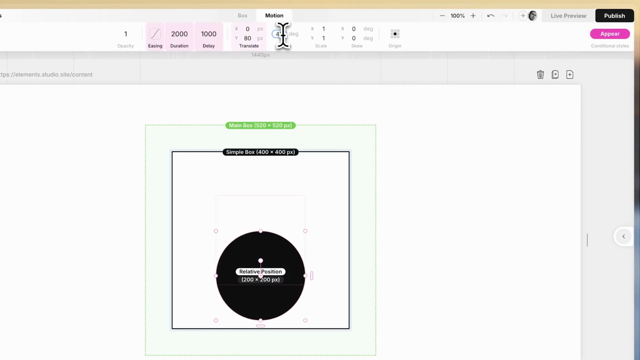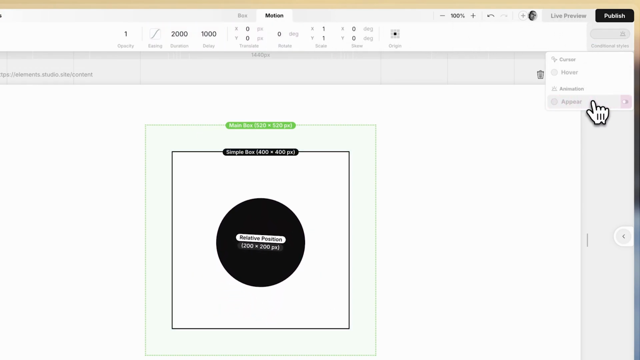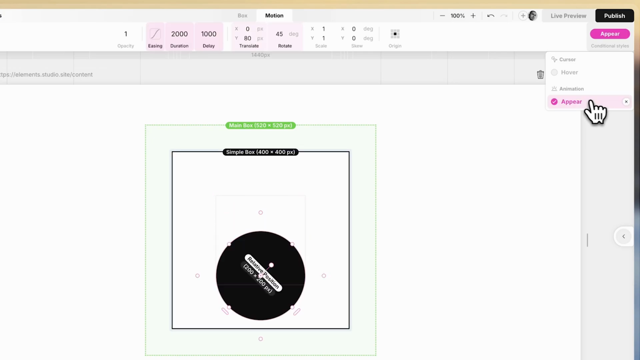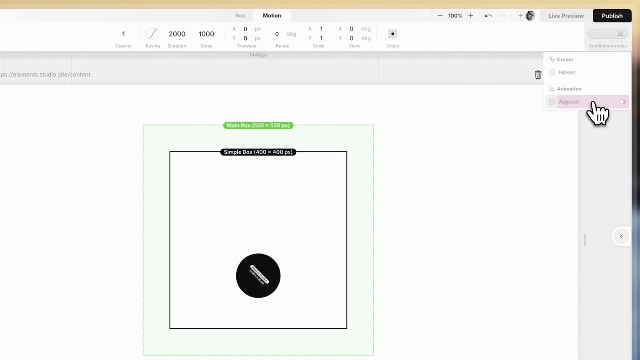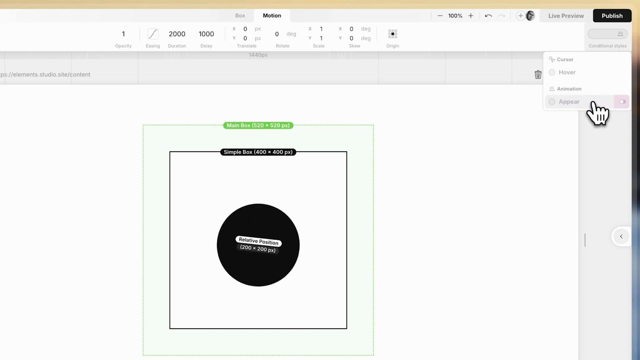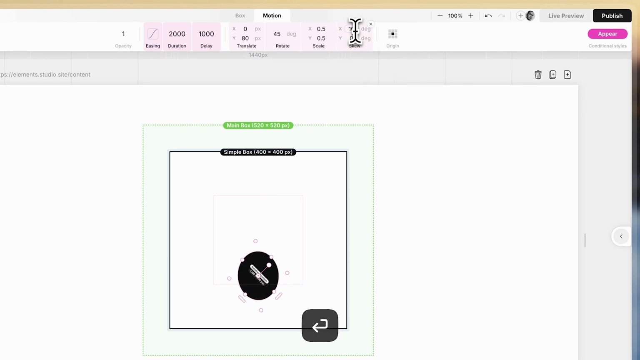You can also add rotation, making the circle spin toward the angle you set. With scale, the circle will grow to the size you set. And for skew, you can tilt the circle toward its set angle.